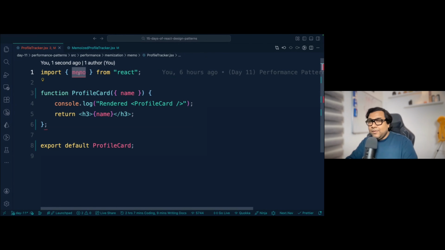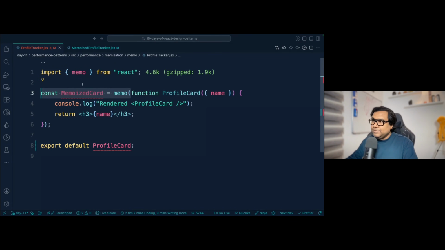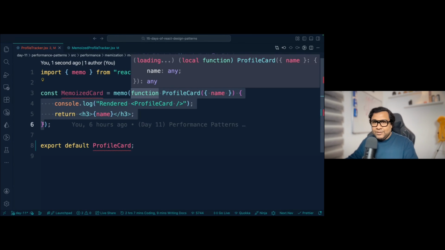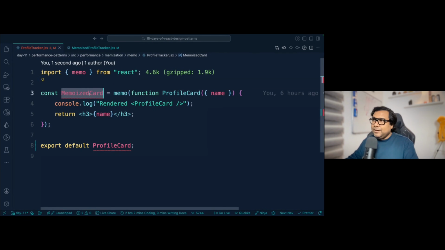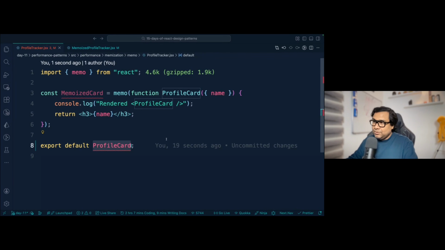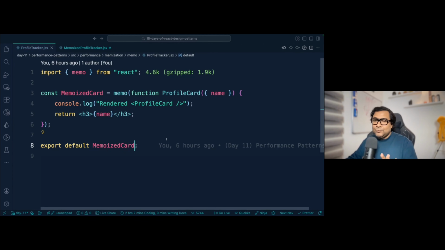So I've imported memo from React, and then you have to encapsulate this entire React component function inside this memo function. Do you know what a higher order function is? If you have followed my 40 days of JavaScript, I have clarified all these concepts very clearly. A function that takes another function as an argument or can return a function from itself is called a higher order function. So memo is a higher order function because now you can pass this entire component function to get a completely new memoized function. This memoized function is your memoized component. So instead of exporting the profile card, which you were doing before, let us just export the memoized card.